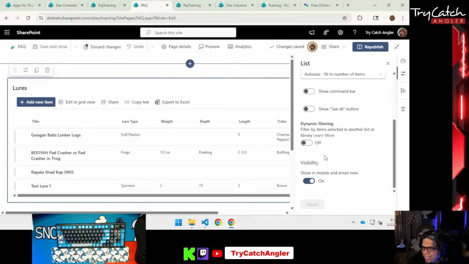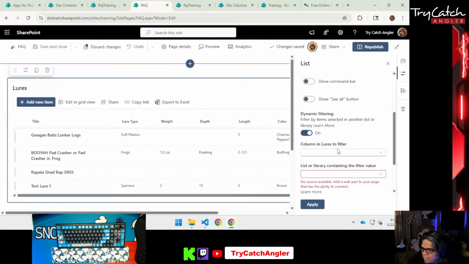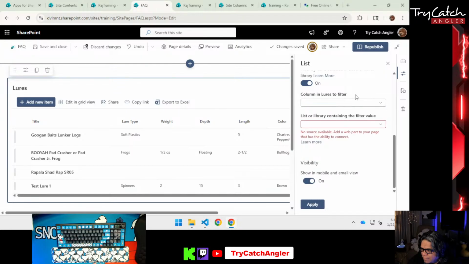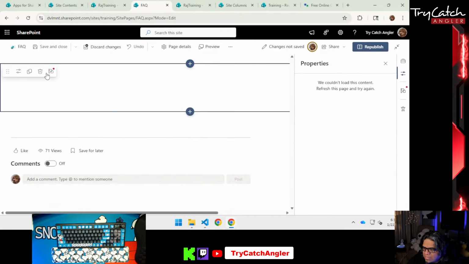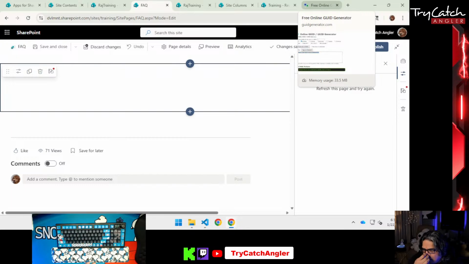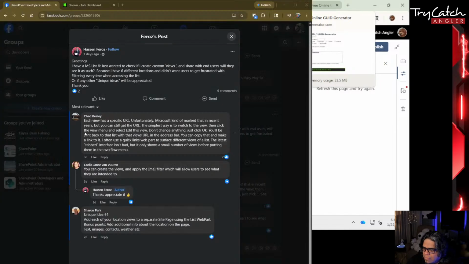And then obviously creating pages would be a pain, having to create a bunch of them. Let's see. Yeah, so this is not optimal, unfortunately. I thought that you could get away with doing something like that, but it's not gonna work. So each view has a specific URL, correct? Unfortunately, Microsoft can kind of mask that in recent years. We can still get the URL.